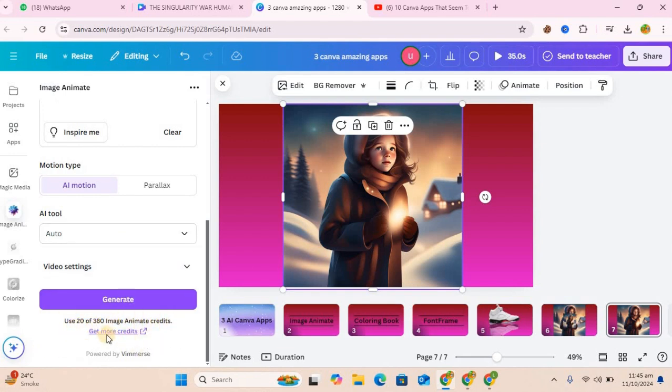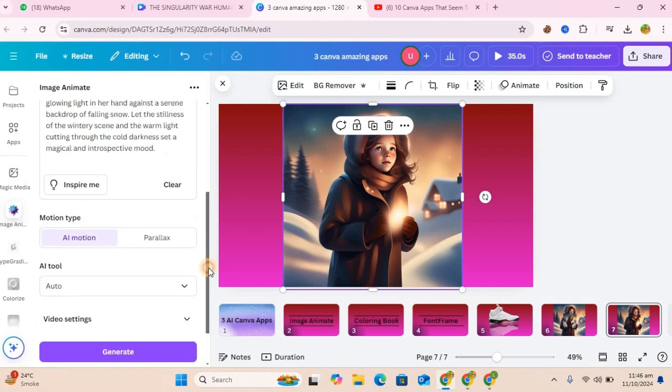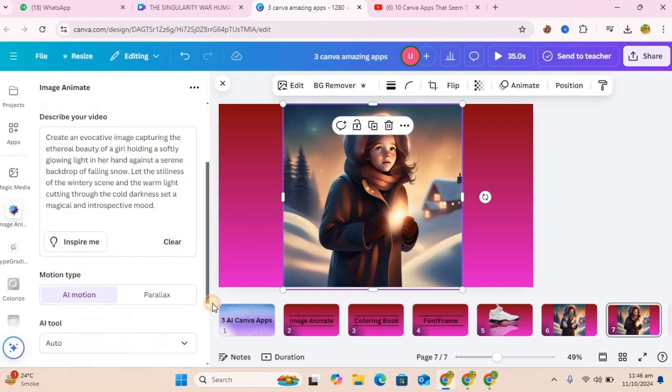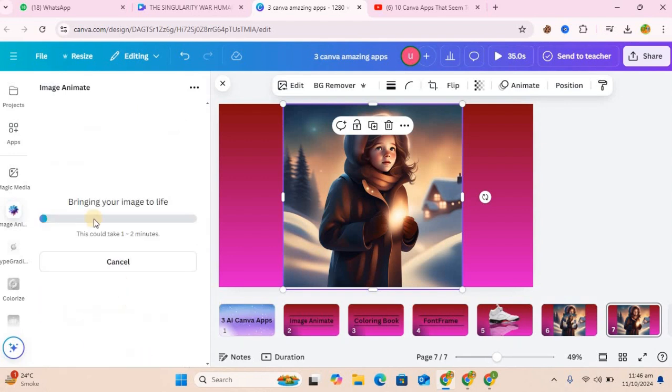This app is free up to 400 image animate credits. You can use 20 credits for one image. After that, you will have to buy this app. Now, it's pretty good because it has 400 to 500 free credits and you can use them easily. So, I will click on generate and it will take 1 to 2 minutes. I have already generated it.